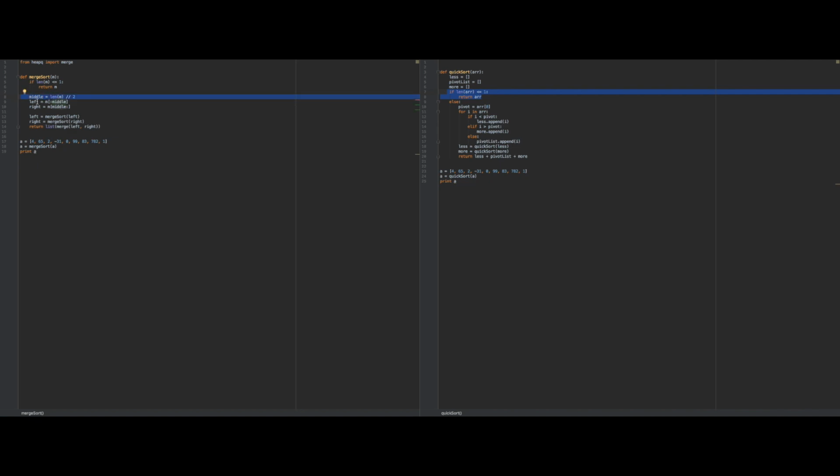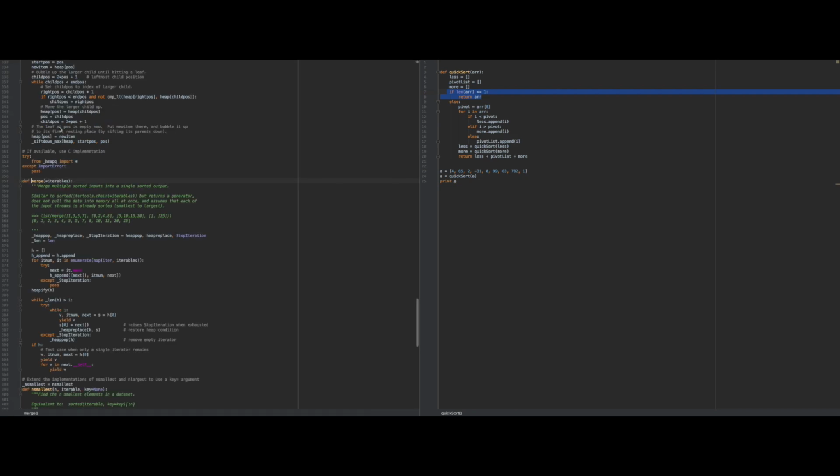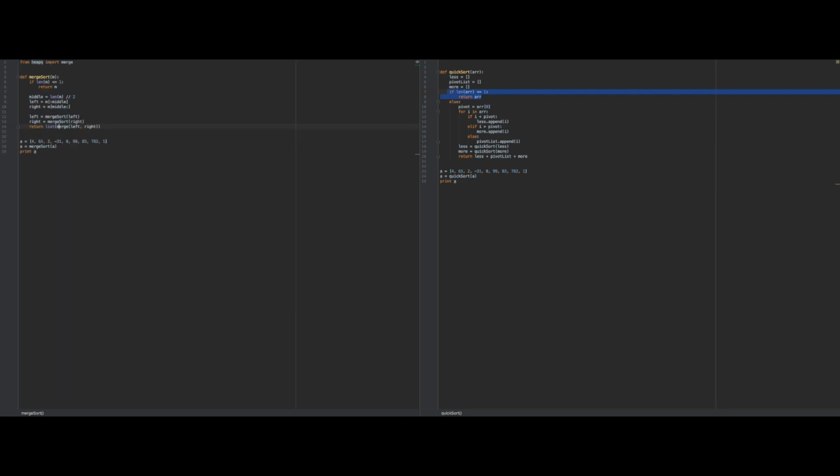We take the middle index. We put in left everything to the left of that middle index, and to the right everything to the right of that index. Then we recursively call merge sort on the left side, and recursively call merge sort on the right side. And after that, we just merge the two together. Here we take advantage of a method in the heapq standard library, that already does the merge of multiple sorted inputs, so we just merge both left and right. So that's merge sort.